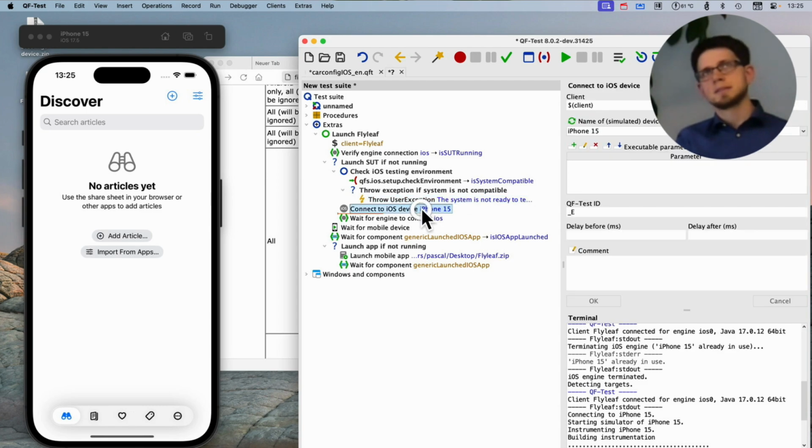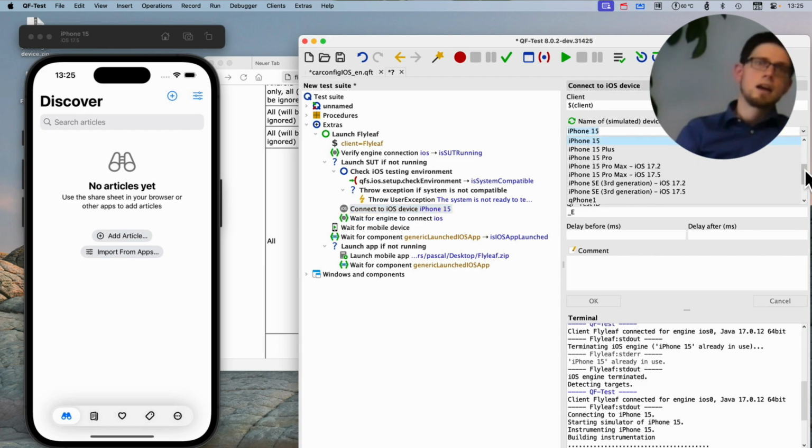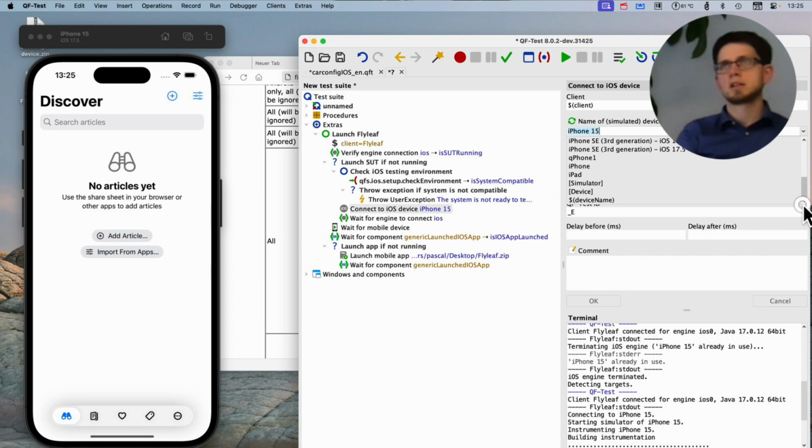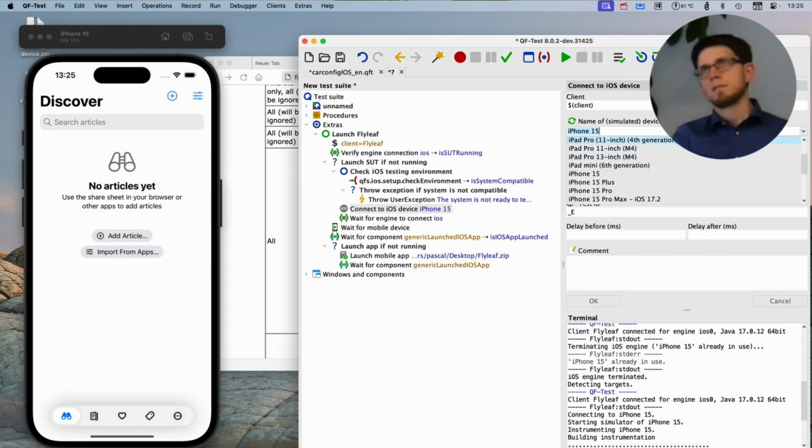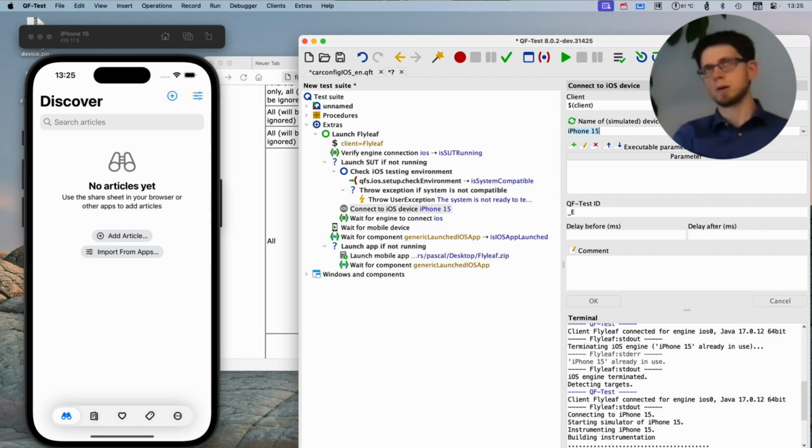And then there is this new Connect to iOS device step. It's the only step which was introduced for iOS testing. All the other steps are the same steps as you're using already in your other tests, in your Android test, etc. Here you have the same selection as we have seen with the Quick Start wizard, where you can select from the currently available devices. You can also select more generically: I want any iPhone, or I want any simulated or real device. Then QF-Test just tries to find the one connected device or the best matching simulator to run the test on it.